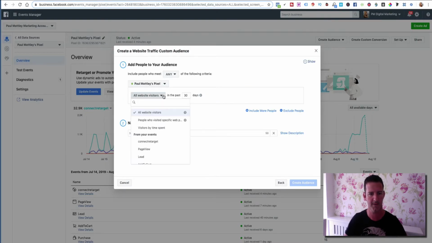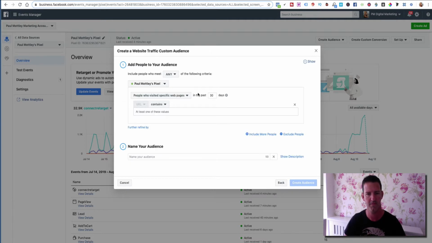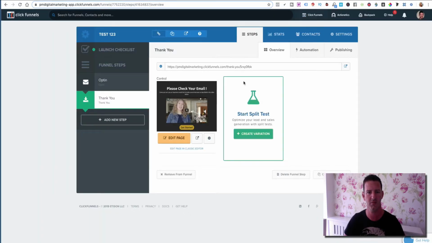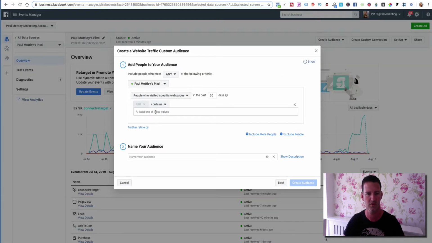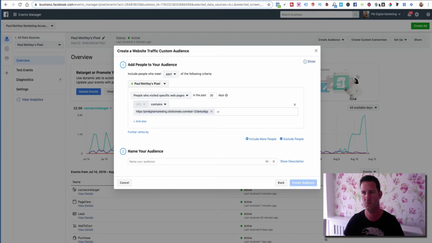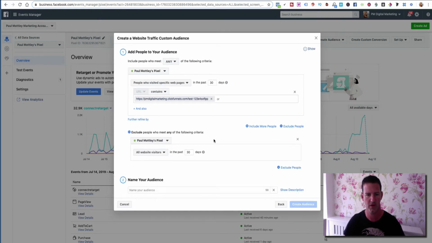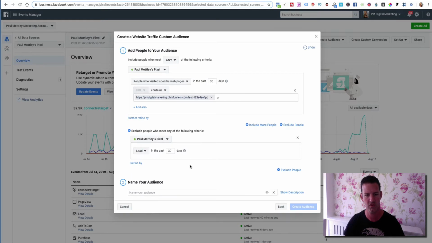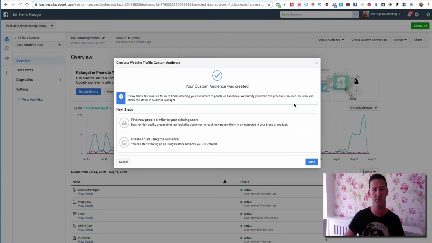So we want people that have viewed specific pages. In this case, it's going to be this one. So we're going to collect that, copy link address, and we want to exclude people who have already become leads. So we're going to exclude people who have become leads, and we want to name the audience, and this is going to be LM exclude. Okay, right, so these are the people who have seen the page but didn't become a lead.